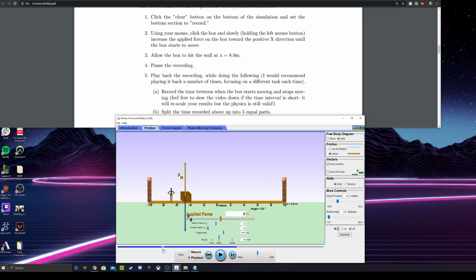And what we're going to do is we're going to record the position of the box when it just starts moving. So go ahead and record that position as -4.6 meters. Or sorry, when there are no horizontal forces on it. So you're going to record that position as -4.6 meters.